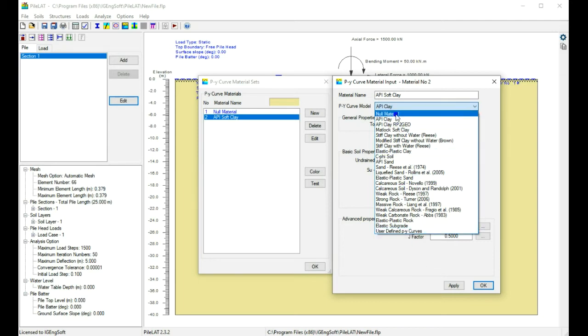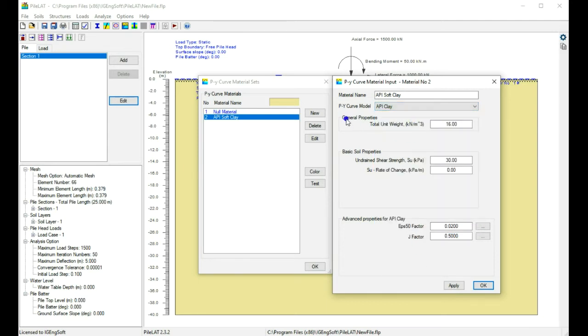So for this API clay material, the general property is the total unit weight. These are the basic soil parameters, and you can see there are two parameters here. The first one is undrained shear strength. The second one is the rate of change for undrained shear strength. Here I put 0 for the rate of change, which means that within this layer, the undrained shear strength is the same value. So at the top of this layer, the undrained shear strength is 30 kilopascal.